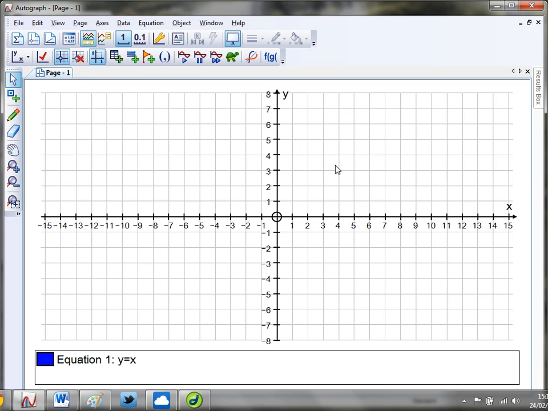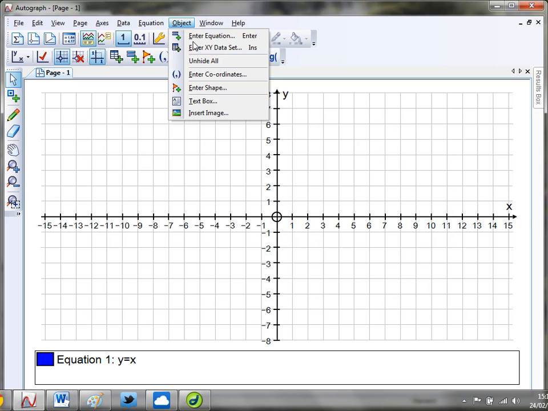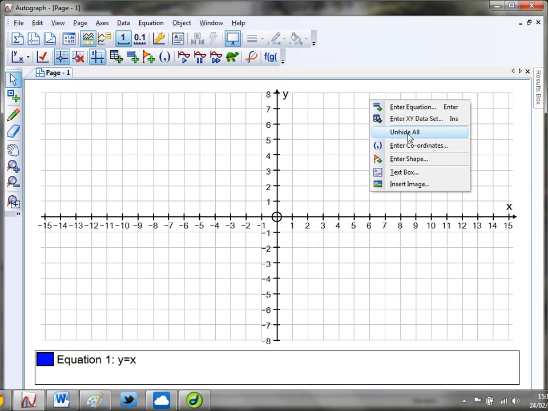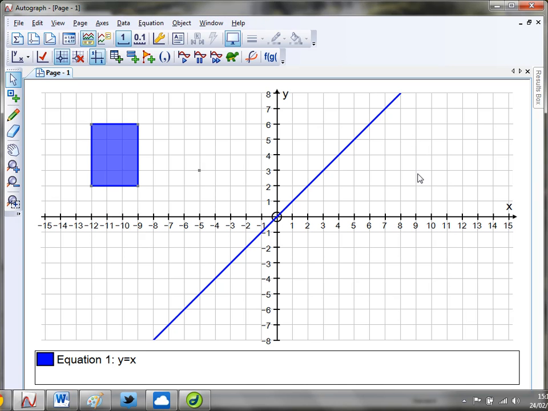And if I want to get them back, I have a couple of options. I can go to the object menu and go unhide all, or on the right click menu, I've also got unhide all, and they're back. Now you could be forgiven for thinking, well, what is the point in that? Well, let me show you a couple of quite useful features with this.